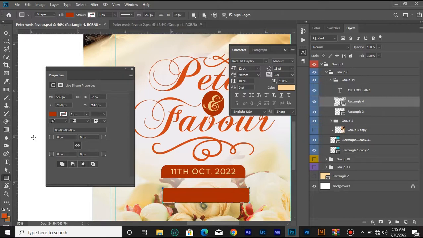Then on the properties, I think I took it to 40. Select this so that it only affects the area you want to apply the effect to. I took this side to 40 and the other side to 40. That was how I was able to get this curve here.